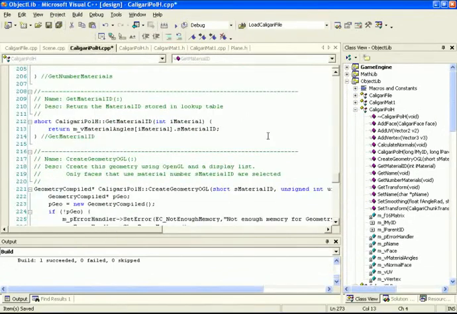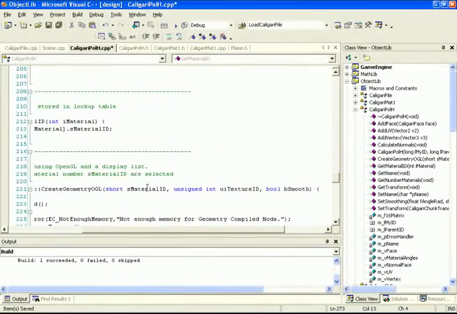Okay, so what this function does is it creates the geometry using OpenGL and a display list. Only faces that use the material number, s material ID, are selected inside of this creation process. So we pass in our material number, our texture ID, and be smooth.